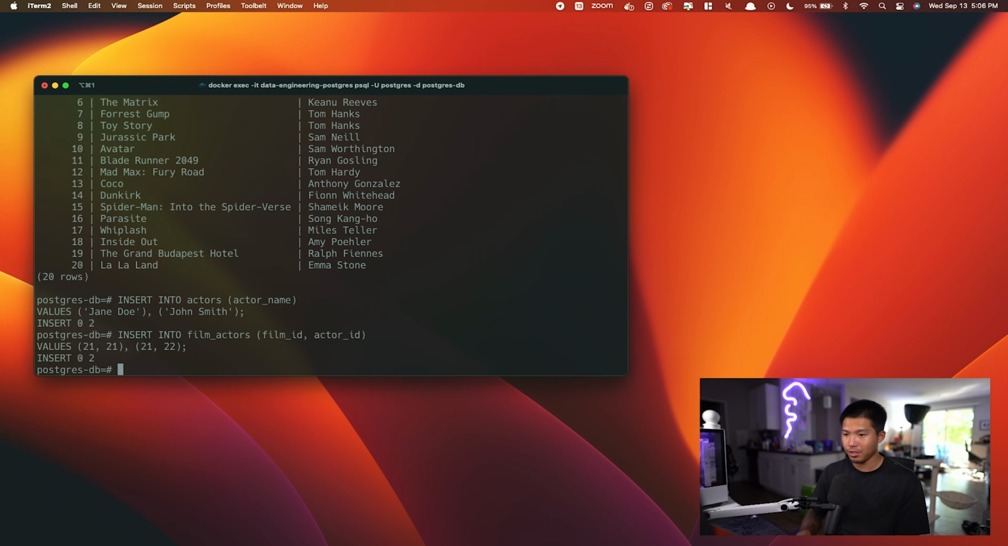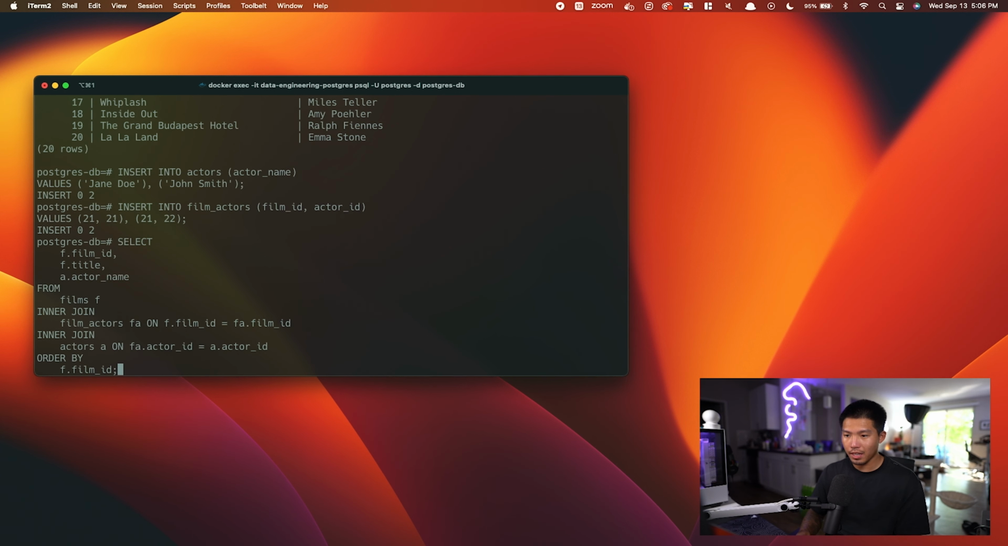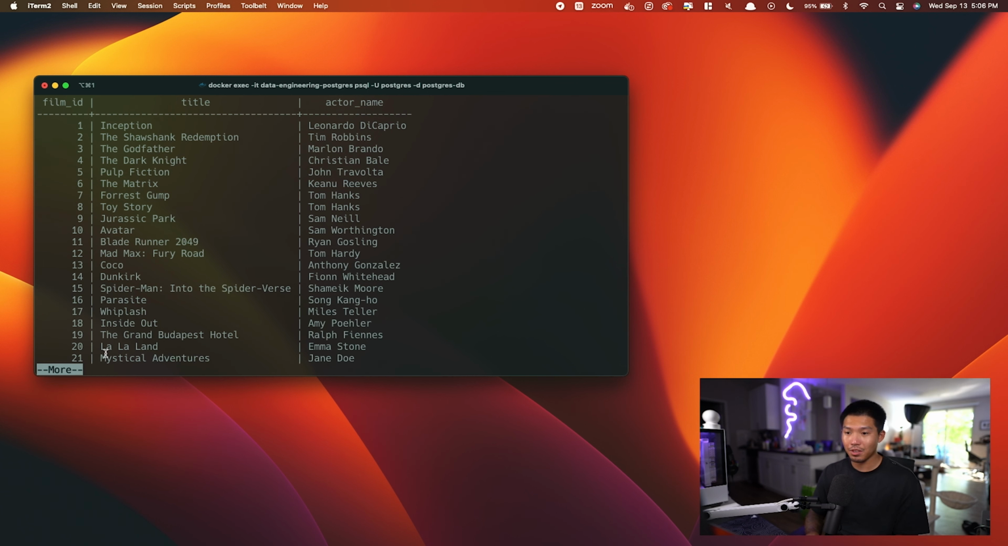So 21 and 22. So if we were to run our left join command again, we're going to see that Mystical Adventures actually does populate now with the actor name. So this kind of just proves that no matter what, left joins will always show the result table even if the conditions aren't met and there is a null value.